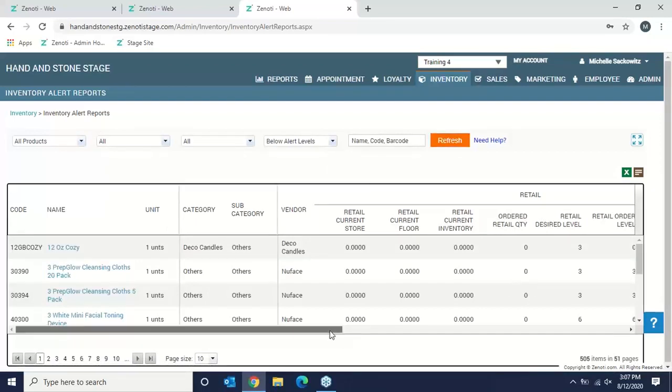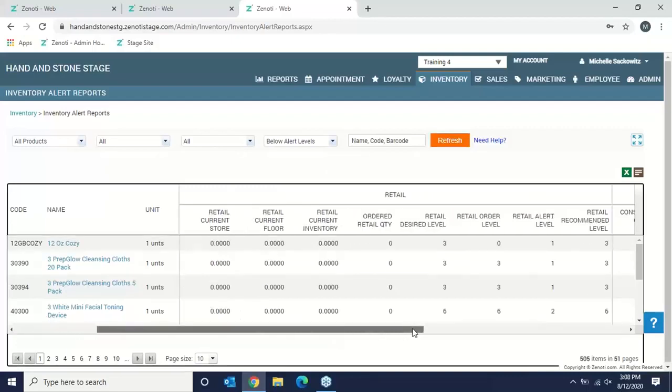So it tells me here anything that's under. You'll see what's in store. Our desired level is 3. We have our retail alert level at 1. So once we get to 1 product, it's going to show up in here and it will tell you what you currently have as well. So we would want to order that product.